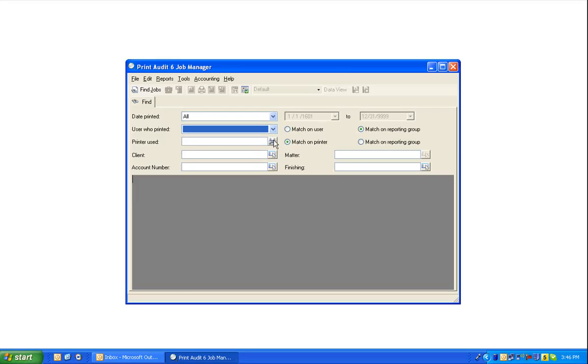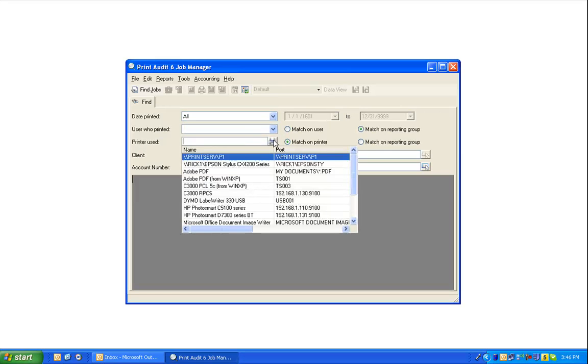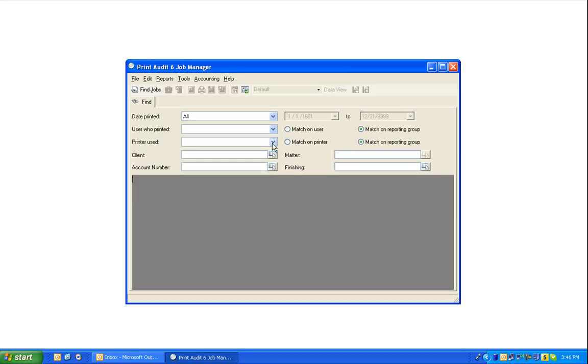Next, you may use the Printer drop-down to select the printer you want to search for. As with previous drop-downs, you can also match on Report Group, which will allow the same drop-down to provide you a list of all printing groups available. And again, if you leave this blank, Print Audit will find jobs for all printers.